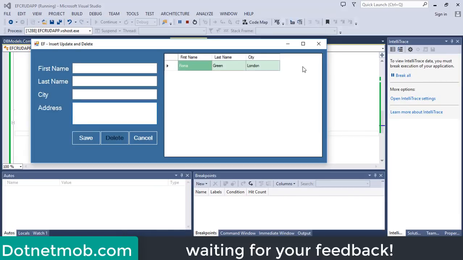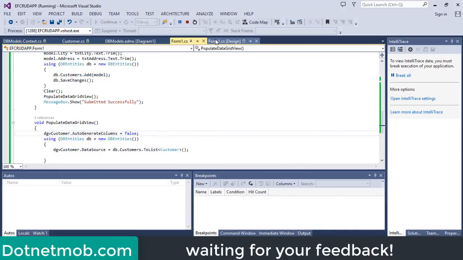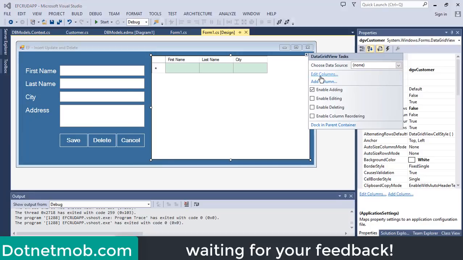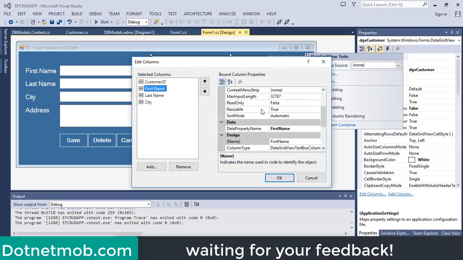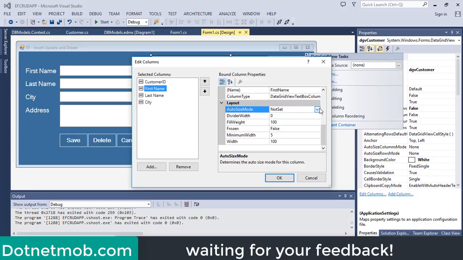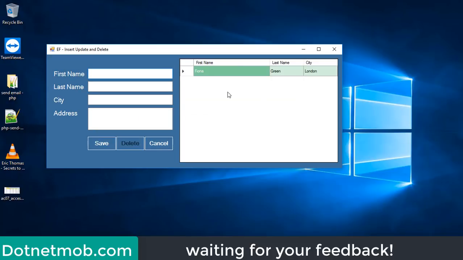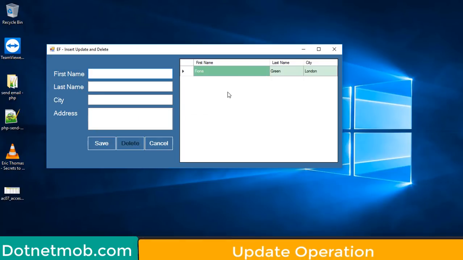Okay, now in order to fill this free extra space here, back to the form design, then click on this right arrow here, edit columns, then select first name. I will set auto size mode as fill so that this first name column will take the extra free space here. Next we are going to implement update and delete operation.